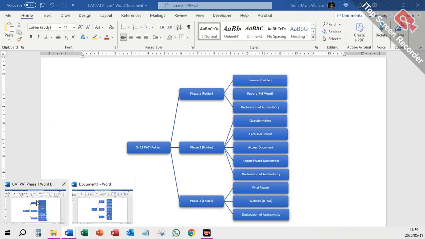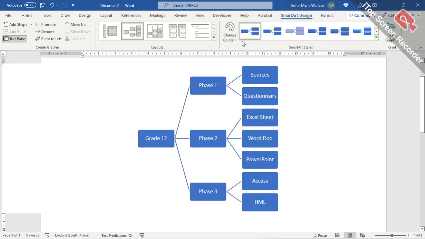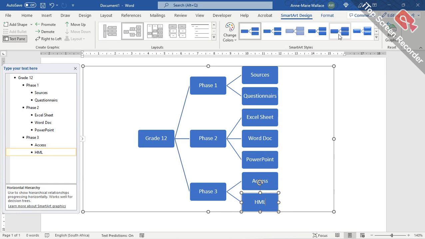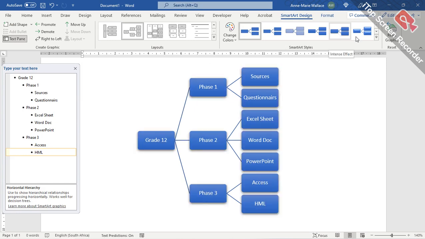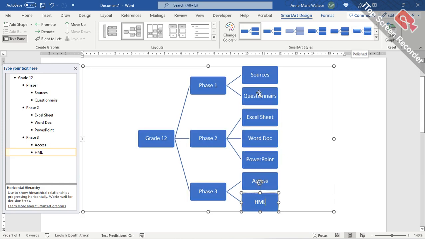So let's go to this one. All right, so there's my main folder, my 3 phase folders, and everything that will have to go into them. All right, so please go and design it like this. You can also go and change your designs at the top over here, the smart art styles. So if you just hover over it, it'll give you a different style. Again, you can choose your style if you want to.